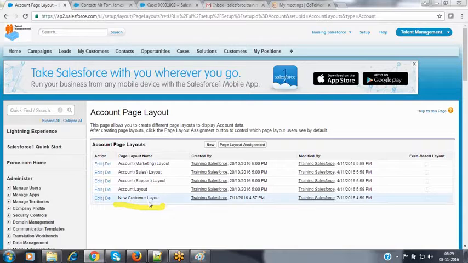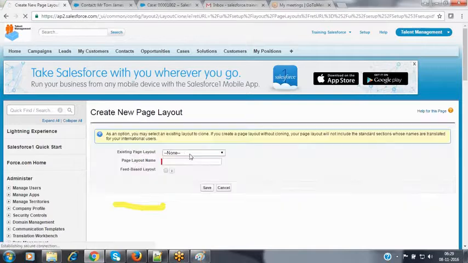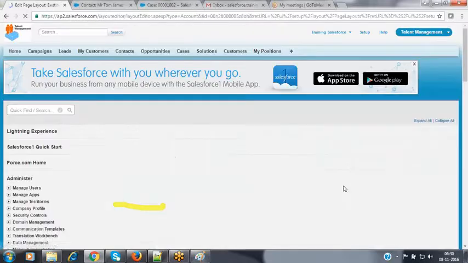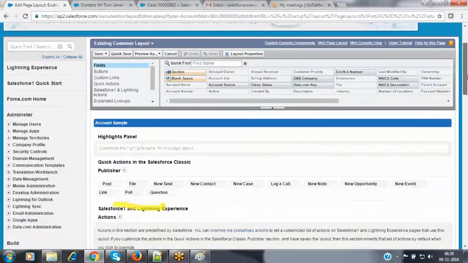For the existing customer, I want one more layout. So create one more layout by using the New button. Click on New and then specify the existing page layout which you want to clone. I want to clone that account layout, the same standard layout. I'm creating a new layout with the name existing customer layout. For the existing customer, I want to provide a different layout here. Now click on Save. Now this layout will be provided to you.